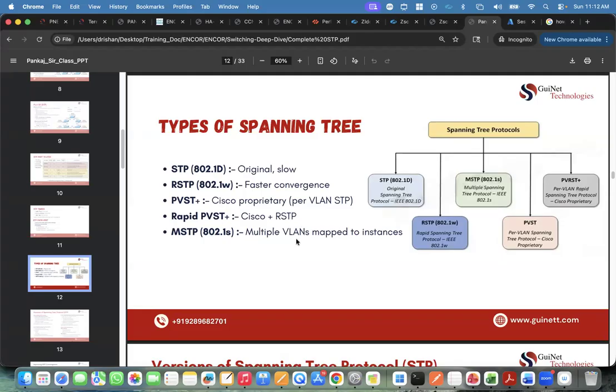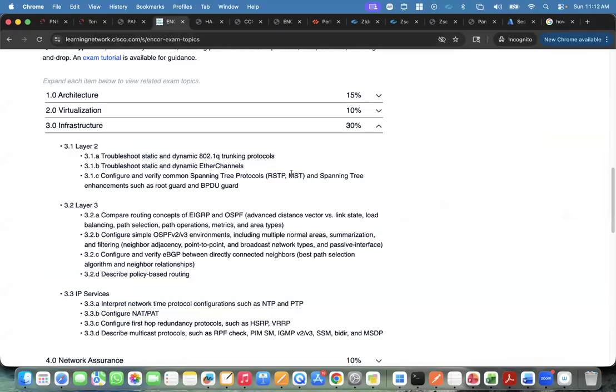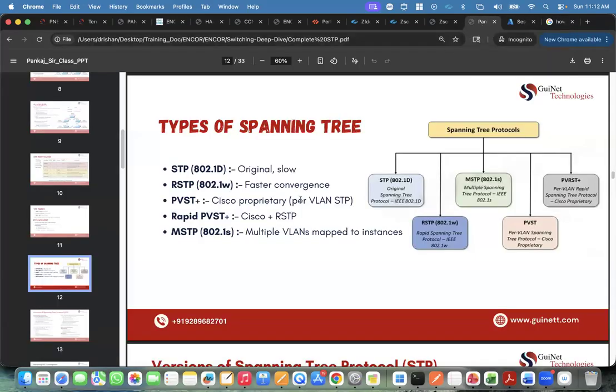Multiple VLANs mapped into an instance, that is MSTP. It means if you want to map multiple VLANs together, MSTP is used. So I will show you, but these are the different protocols we have, and these can be used in our configuration. You can see we have to configure RSTP and MST. I will show you how it is going to happen just after this theory session.